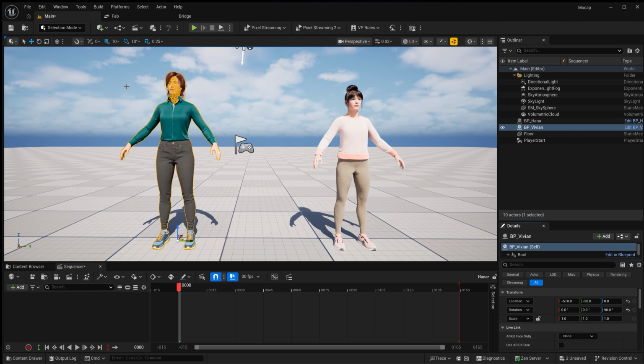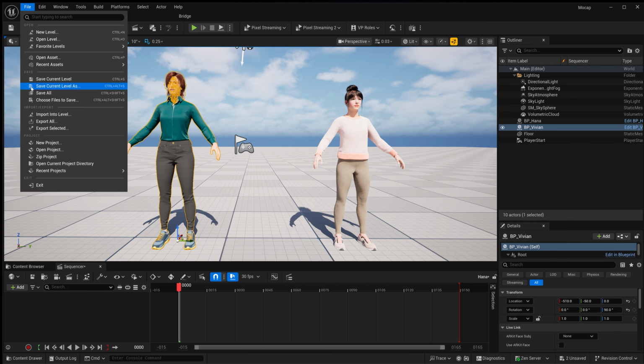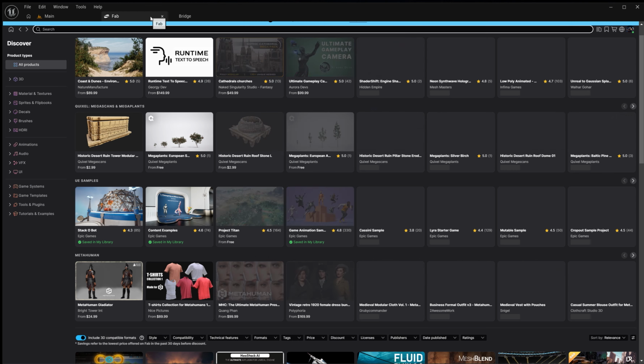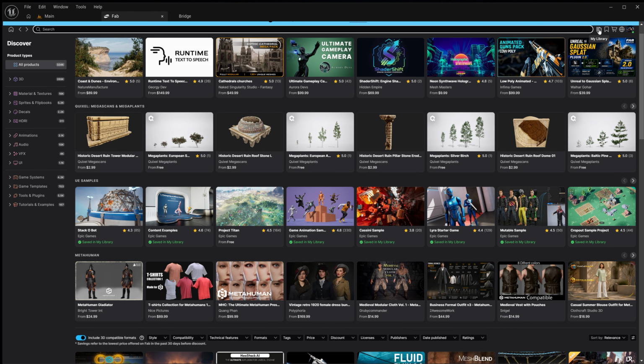Don't import. Click the same buttons on the side. So we have our two characters. We are ready to go. Let's always save all. So now we will go to tab and let's get the product.